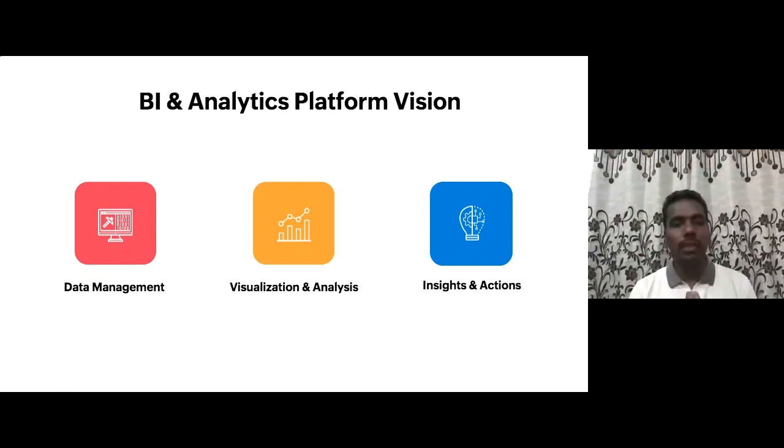This whole vision is predicated upon three important pillars, namely data management, visualization and analysis, and insights and actions. This actually covers the entire gamut of a business intelligence workflow. You start with data management, which focuses on enabling users to get data from a wide variety of sources, what they call data integration, model the data in a smart, automated way, and enable people to cleanse the data, transform the data, enrich it, and even catalog it before they move it to the next layer of BI, that is visualization and analysis.